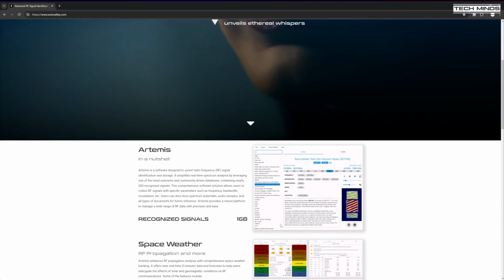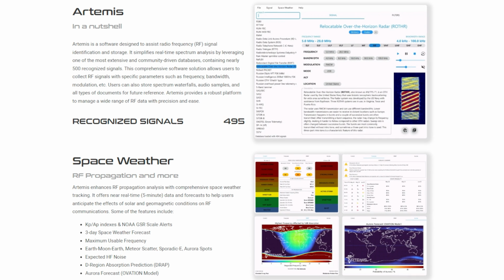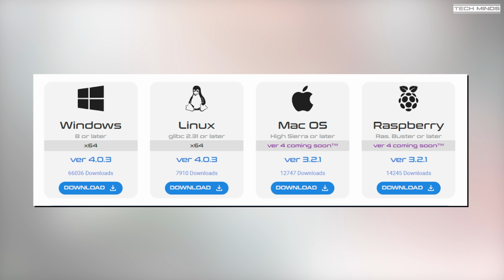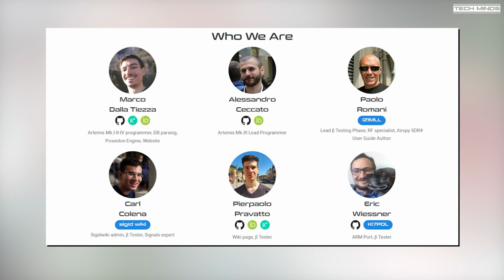Now, this is where Artemis comes in, and this is the application which I want to show you in this video. Artemis is available on Windows, Linux, macOS, and the Raspberry Pi. It is also available to download free of charge from their website. As with any free, useful radio-related software, it's nice to take time to thank the developers. Some people don't realize how much work and time it takes to create great working software, so thank you to all of those involved with the development of Artemis.